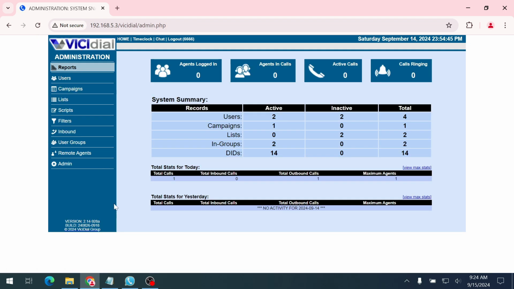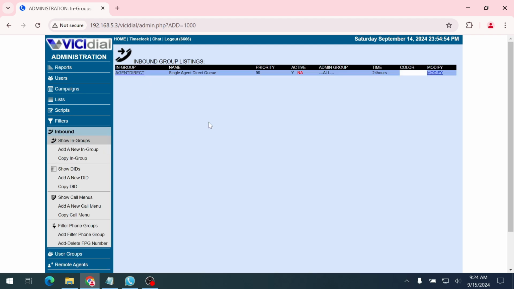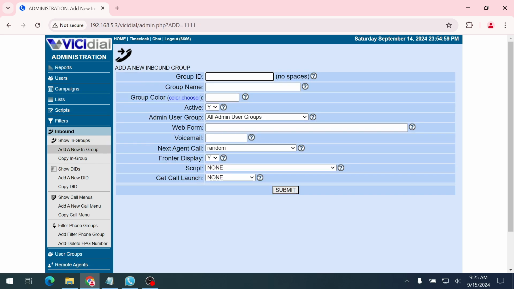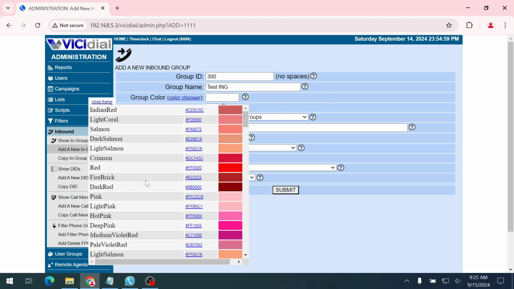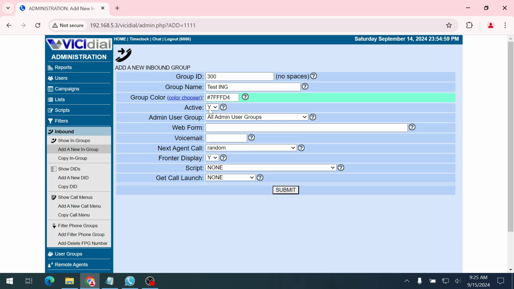First of all, we have to create an in group. So let's click on the inbound, then select show in group. Over here, let's create a new in group and I'm going to give it a name called 300 test in group. You have to choose a color from here, so I'm going to select this one. Make sure this is active, and select whatever group you want to assign.